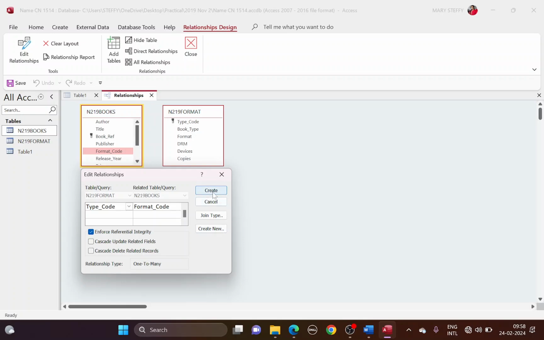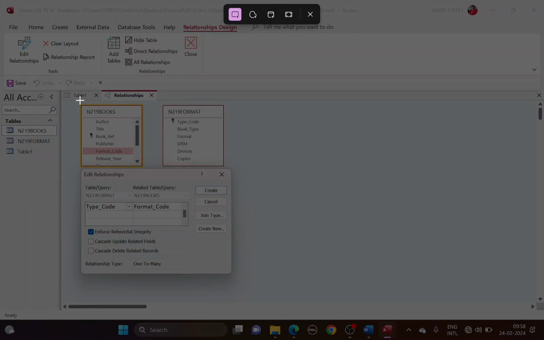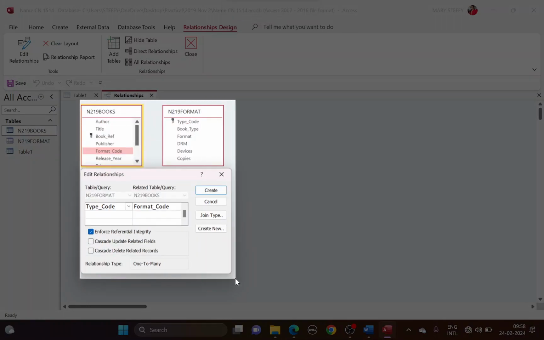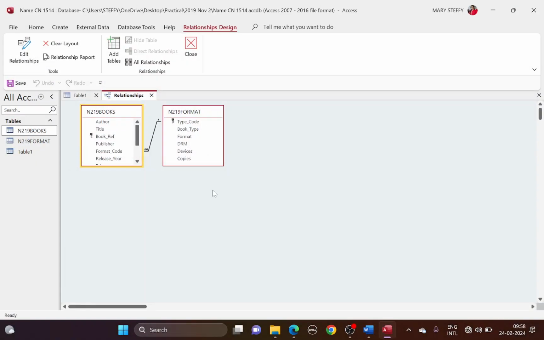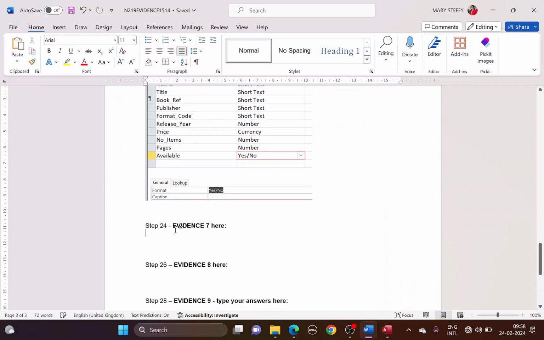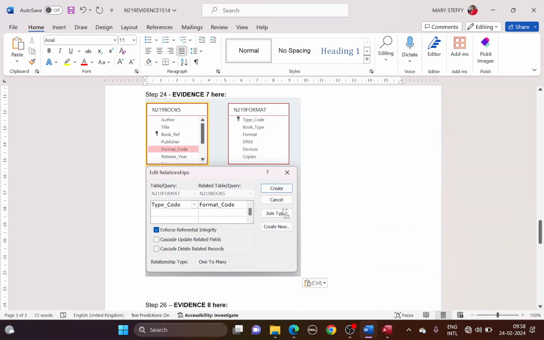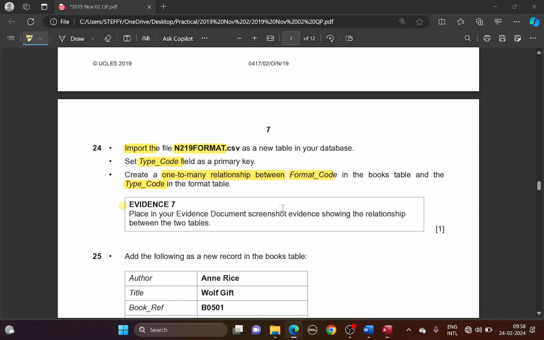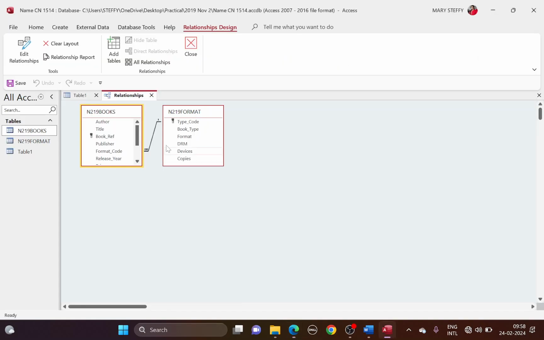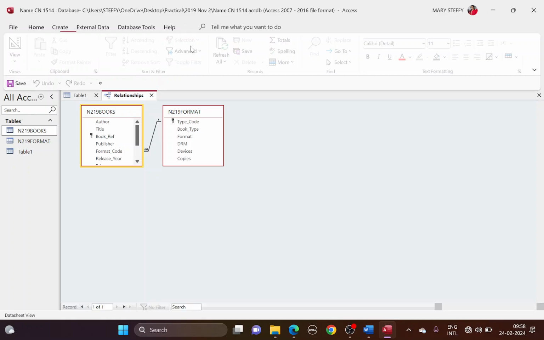And then take a screenshot of this. You're supposed to provide a screenshot of this. And then click on the create button so you get a one-to-many relationship. Paste this in your evidence. Come back to the database. Now this is done. So save your file now and you may close this design.